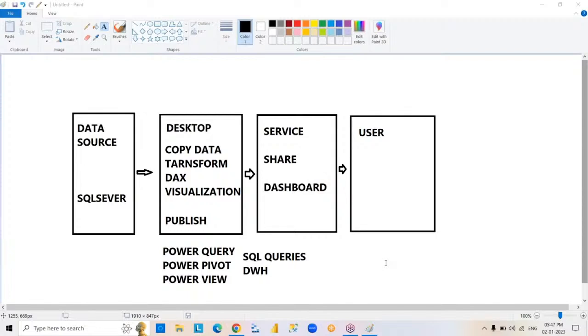Tomorrow's class, I'm going to discuss more on these things, somewhat related to real-time scenarios also. I'm going to discuss in tomorrow's class. Please go ahead. Any questions? What happened there? No questions? Nobody asking questions?